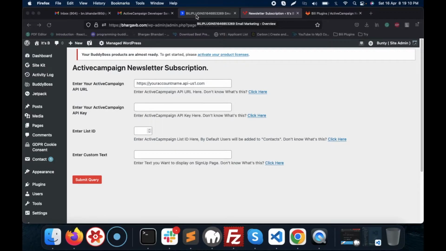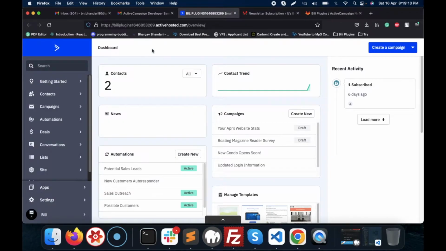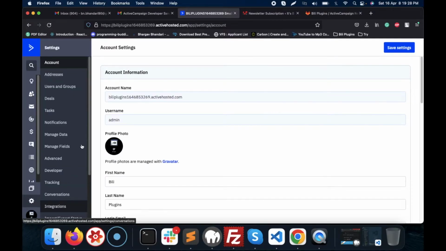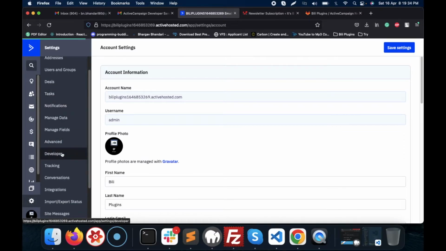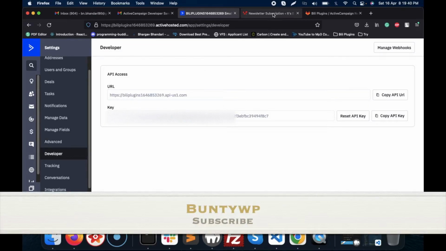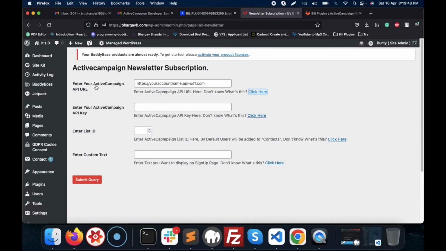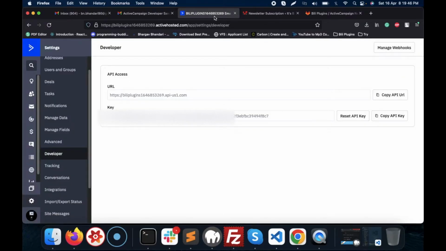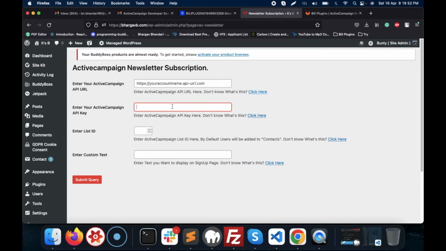So once you logged into the ActiveCampaign, you will see the screen like this, and then go to settings, and in the settings go to developer section, and here is the API URL that you need to fill over here, and this is the API key that you need to add over here.